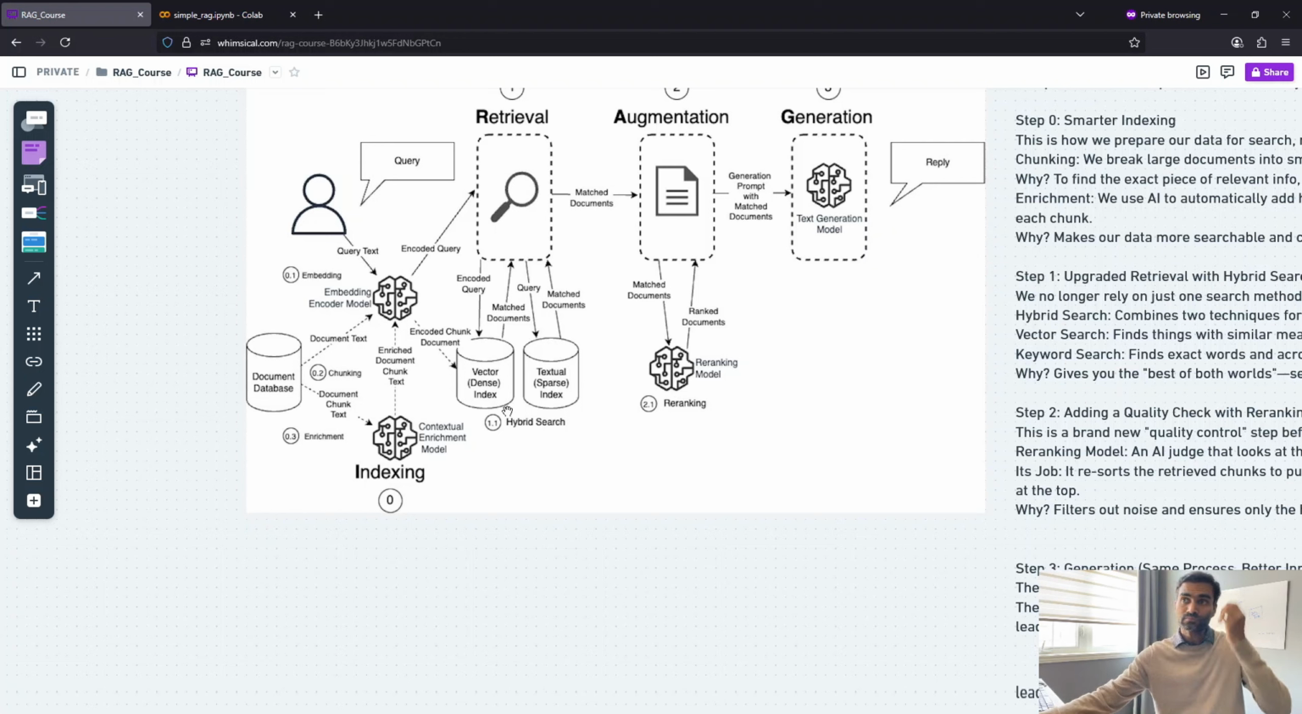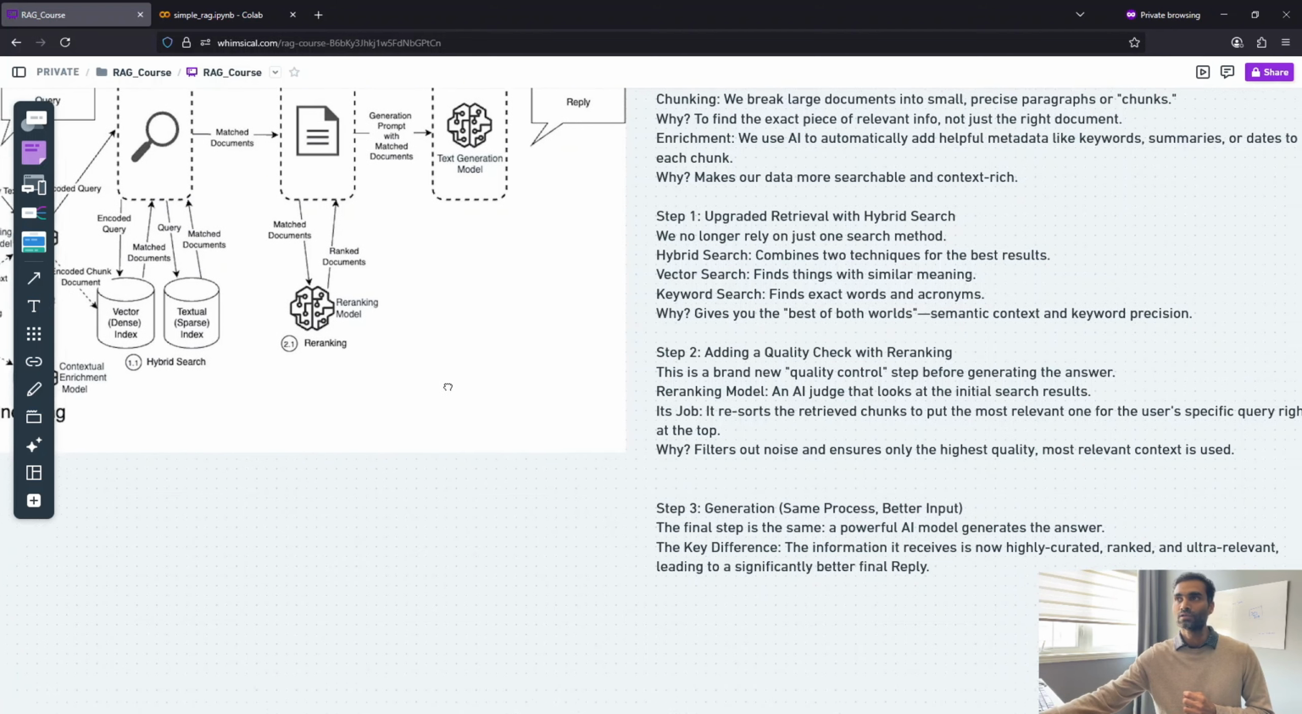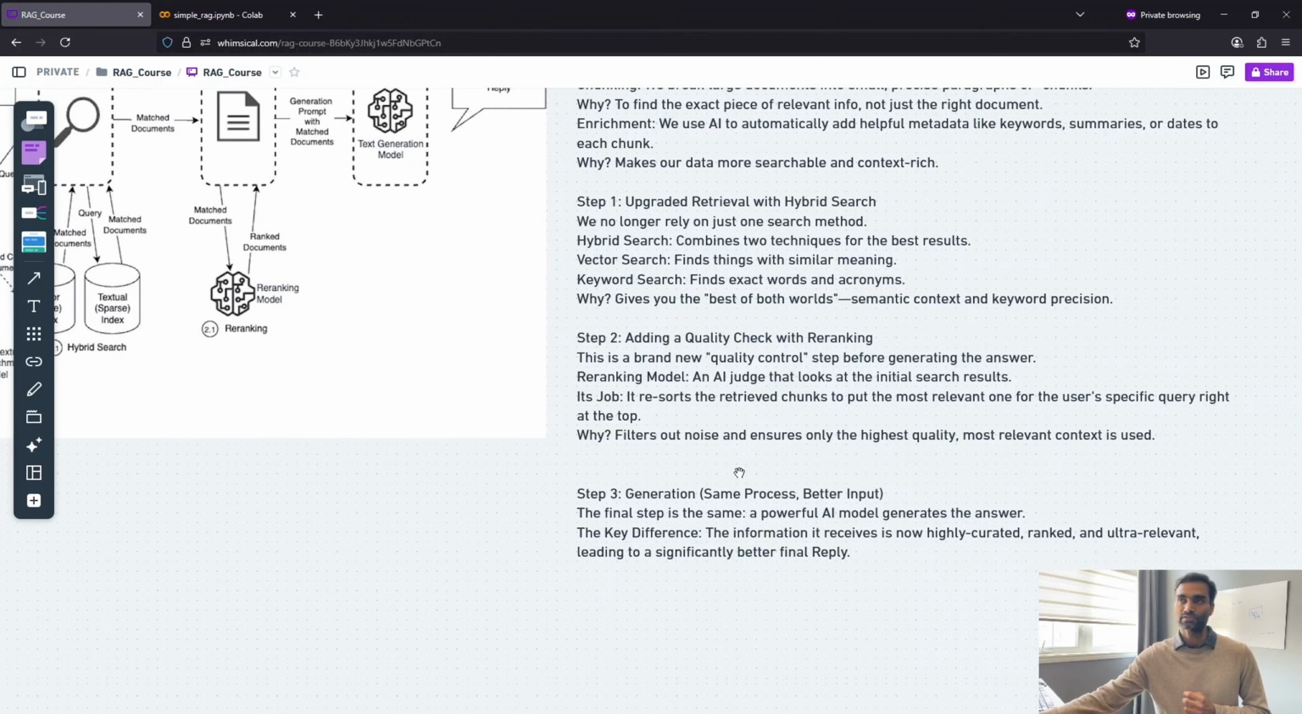And then there are two databases, you can say: a vector index and a textual index. The vector index is a dense index, and the textual index is a sparse index. The vector one can be used for semantic search, and the textual one can be used for keyword search. So we no longer rely on only one method. We go for both. We call this a hybrid search technique.